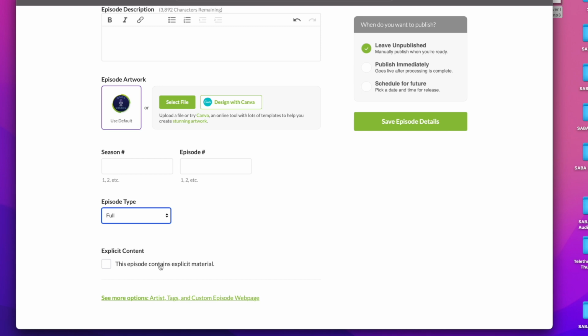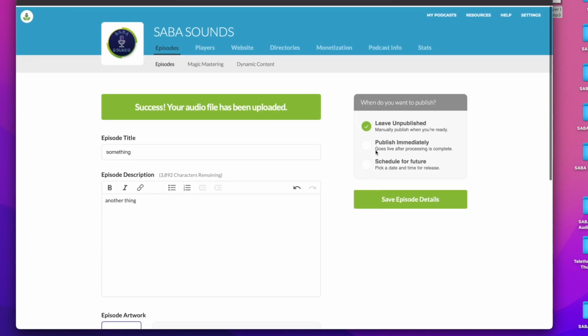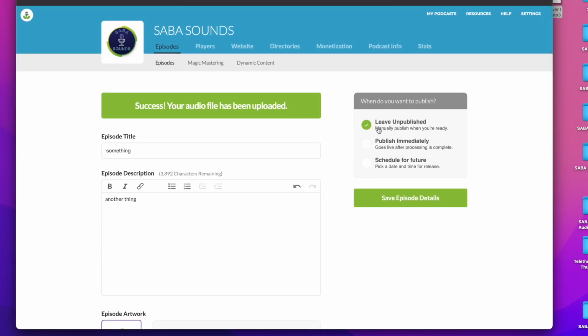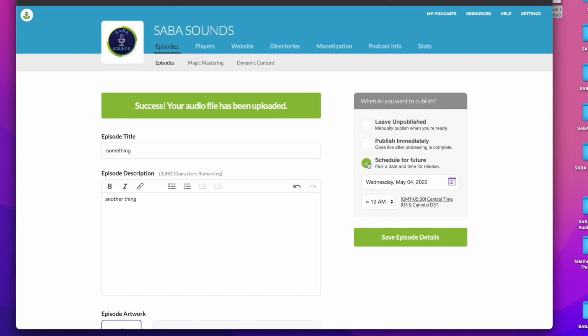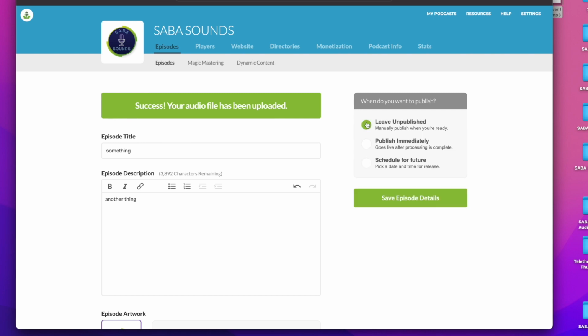If it has explicit material, you're going to check this off. Then you can choose leave unpublished if you want to do it manually later on, publish immediately if you are like, yeah, this is the time it needs to be published, or schedule for future so you don't have to manually publish it later, but you don't have it out right away. So this is how you go from starting a project file all the way to uploading to Buzzsprout.